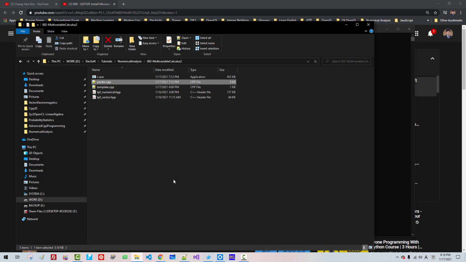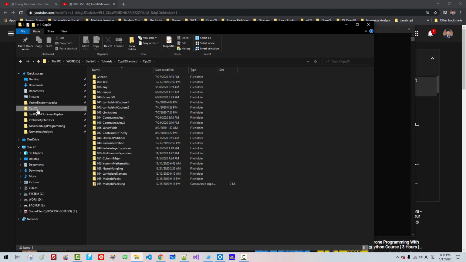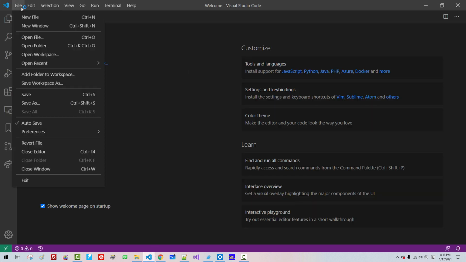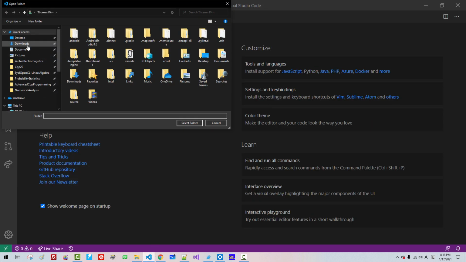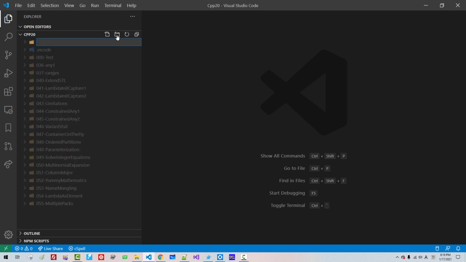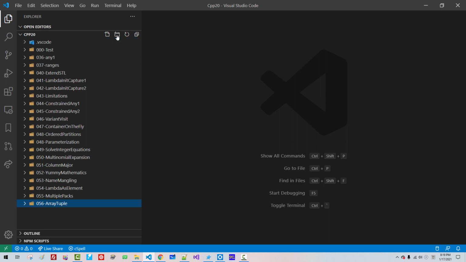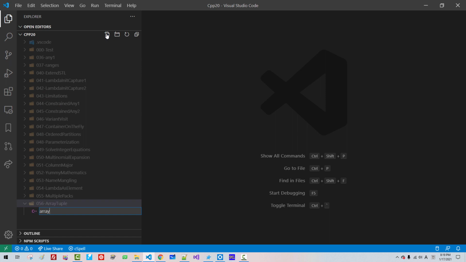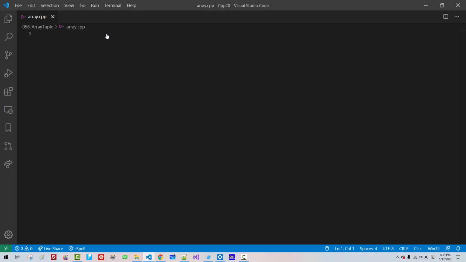In the File Explorer, CPP20 is our working folder. Copy the folder path, start Visual Studio Code, go to File, open folder, paste the folder path, select folder. In this folder, select blank space, then click this button, 056_array_tuple. Hit enter, click this button, array.cpp, hit enter, Ctrl B.